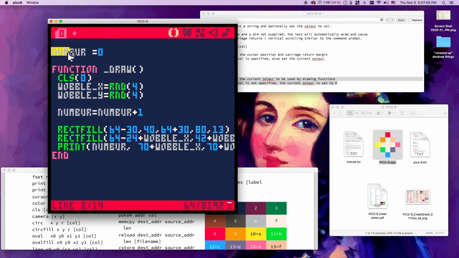So to summarize, this is a variable. Its name is number, and it starts as being 0. Every time we draw something, we increase that number by 1, and then we print it on the screen. We also, every single frame, define this wobble x variable as a random number from 0 to 4, and another number, wobble y, a random number from 0 to 4, and that is the number that we use to draw the projected rectangle, and the number that is on that projected rectangle.